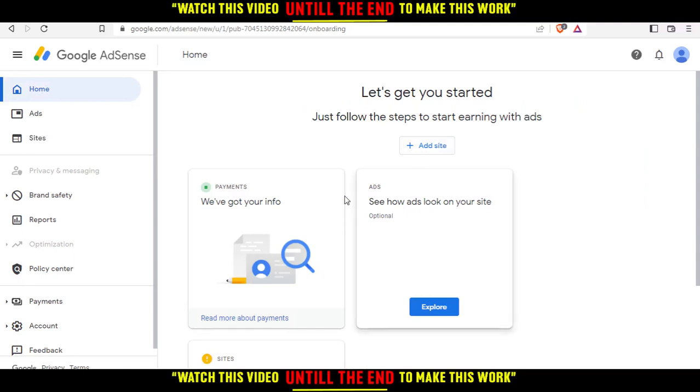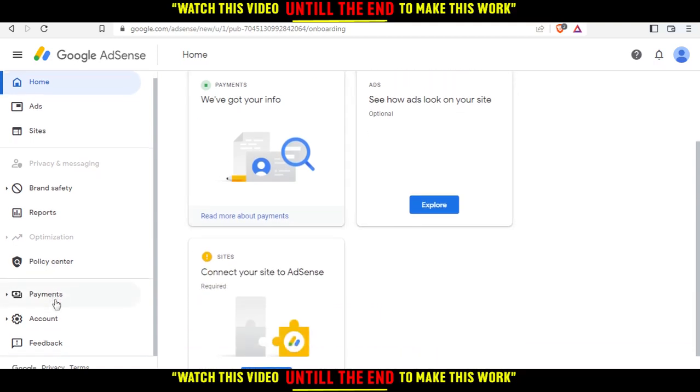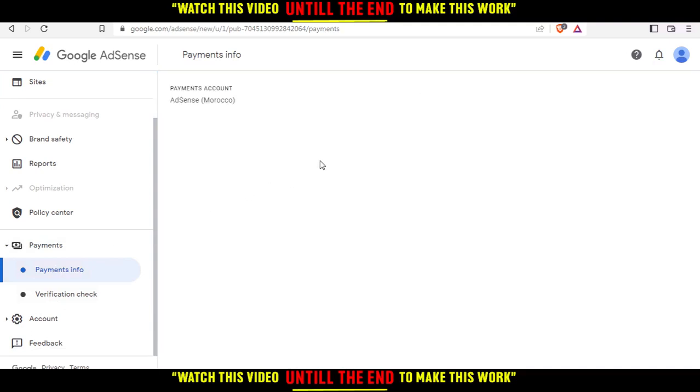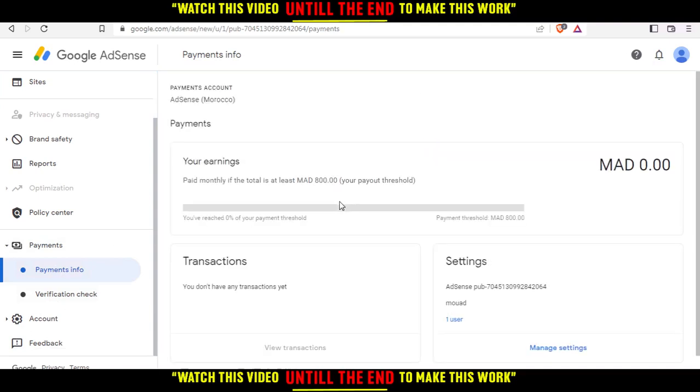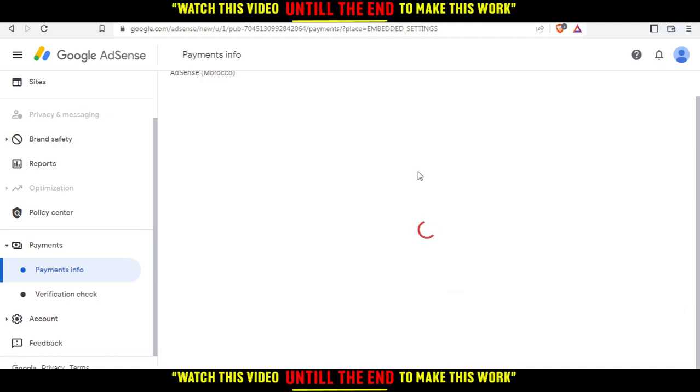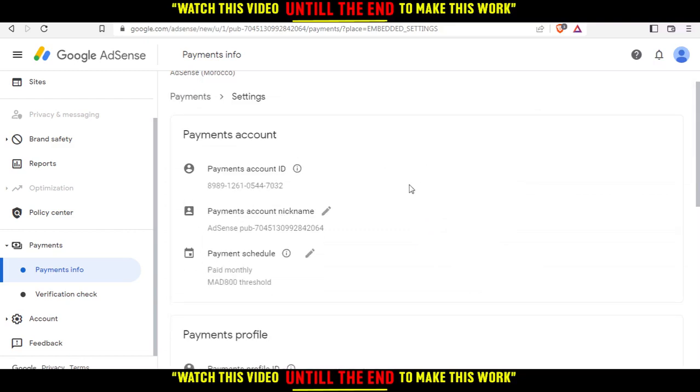As you can see, that will be my home or main screen after I log into my account. And of course, if I want to change the bank account, all I need to do is go to the left to the payments option and click on that, then click add payment info. As you can see, if it's your first time, you will have here add payments method. Then you would like to change your bank account to whatever you want from there. But if you already added your payments method and you have this, all you need to do is click here at manage settings and you'll be right here.